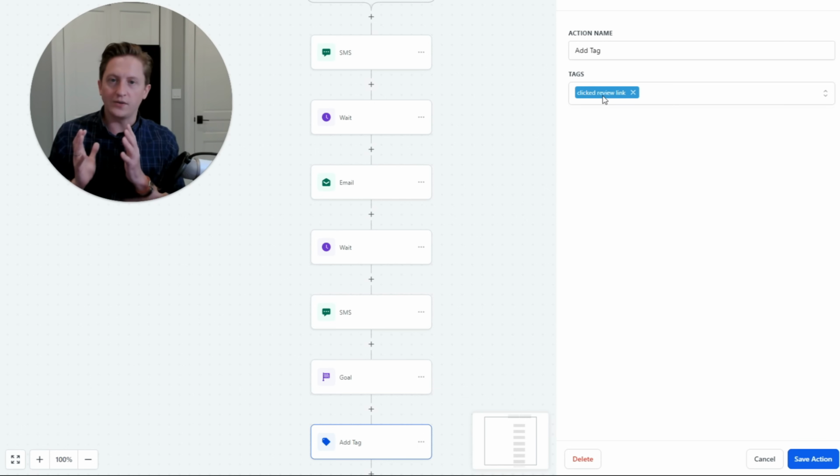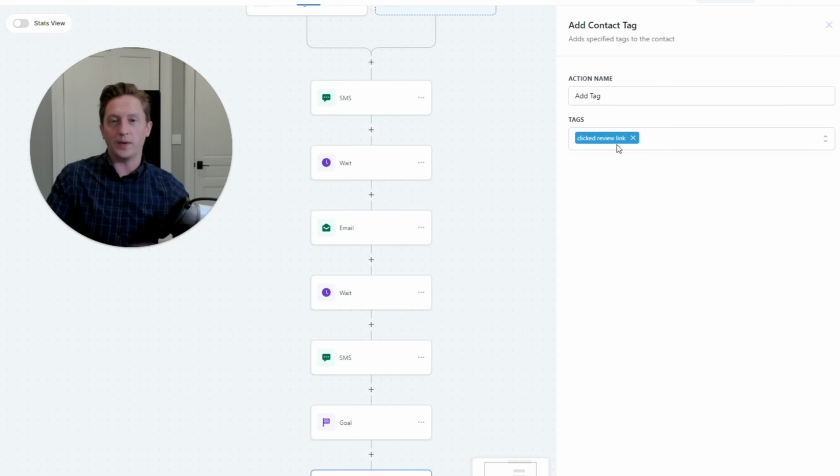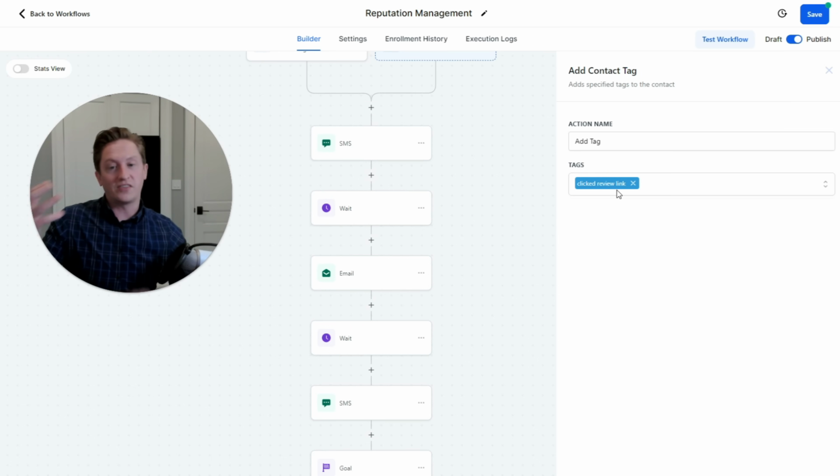So the reason we want to do that is now we can come in and pull a list of contacts that have this clicked review link tag on them, and very quickly, very easily, on an ongoing basis every month or so, just send a quick email or text message to our client and let them know how many of their customers clicked on that link, how much value we're bringing for them, okay? It makes it super easy to do and super easy to demonstrate the value you're bringing to this client.